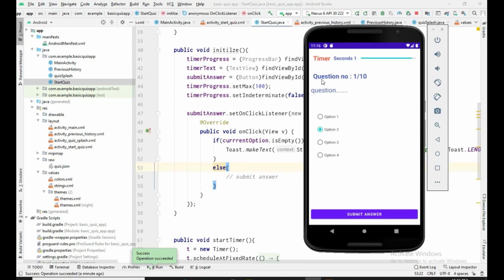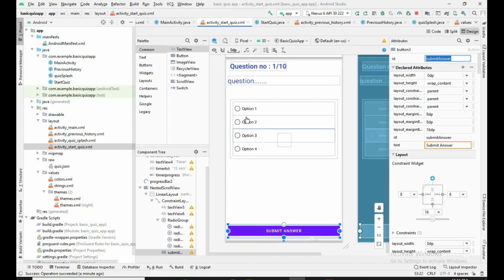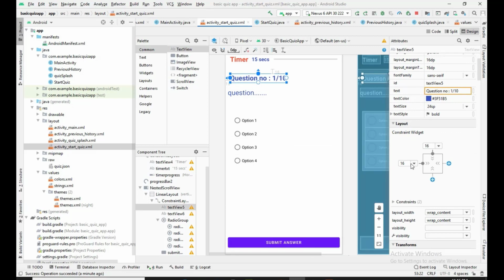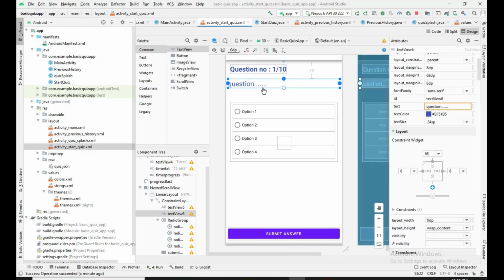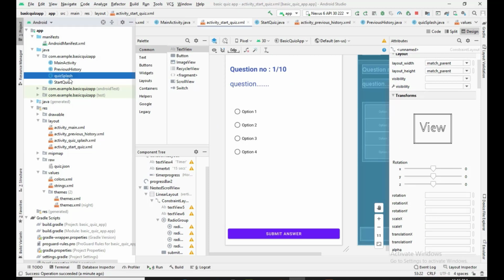So that is it. Then let's fix this issue. This line and this line are not properly aligned. So just align it by giving some padding to this second text view. Go to layout and activity start quiz.xml. It has 16 dp space and this has 8 dp. So make it 16 dp. So now it is properly aligned, right?